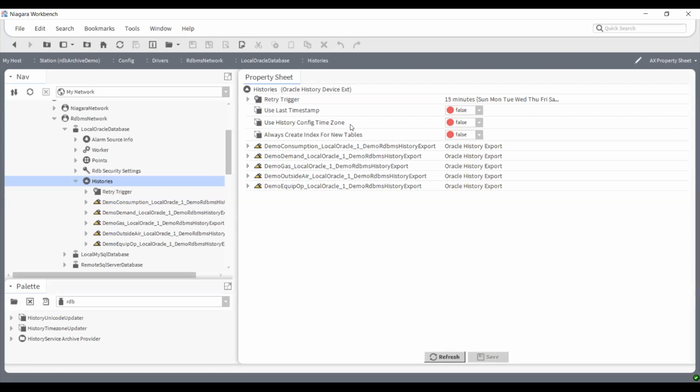So now that we're going to be reading the data back into Niagara, it's nice to have those indexes because that can speed up those queries. If you set this property to true, then going forward for any new tables it creates, regardless of what configuration you have, it'll make sure that indexes are created.